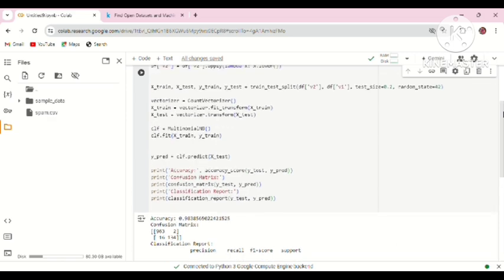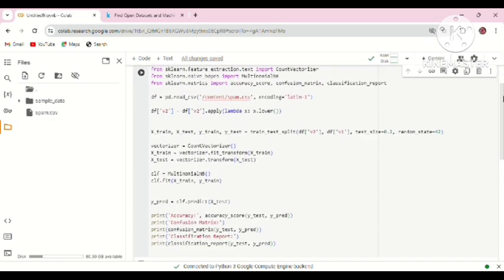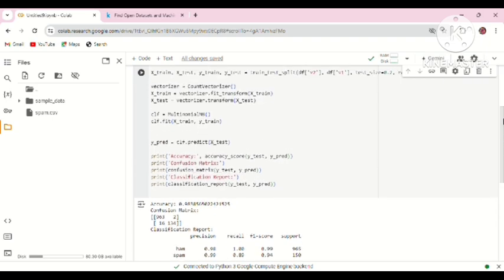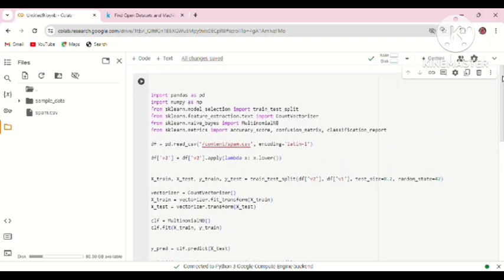So this is the important project to classify ham and spam messages using nearest neighbors classification. There are more algorithms like logistic regression and random forest. You can also try those algorithms.